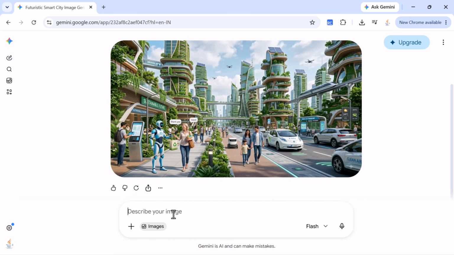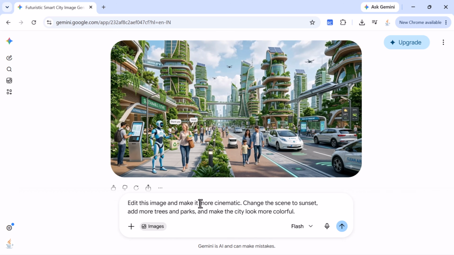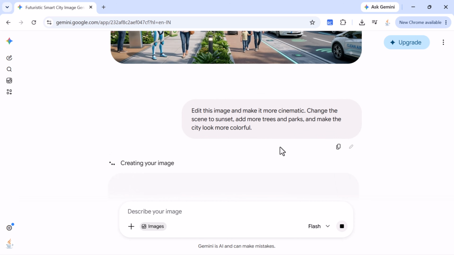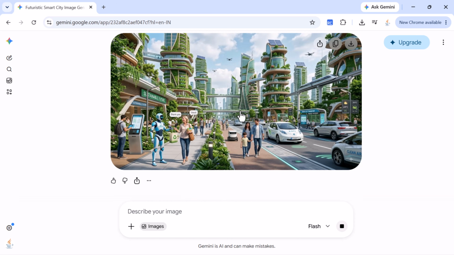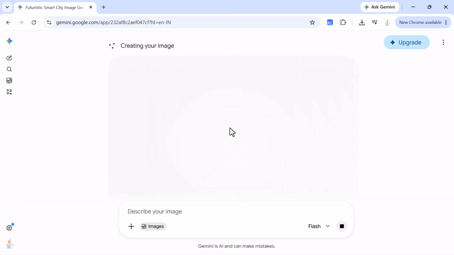Now I will enter a follow-up prompt like this. Edit this image and make it more cinematic. Change the scene to sunset, add more trees and parks, and make the city look more colorful. Now let us send the prompt. Gemini updates the image based on the new instruction.